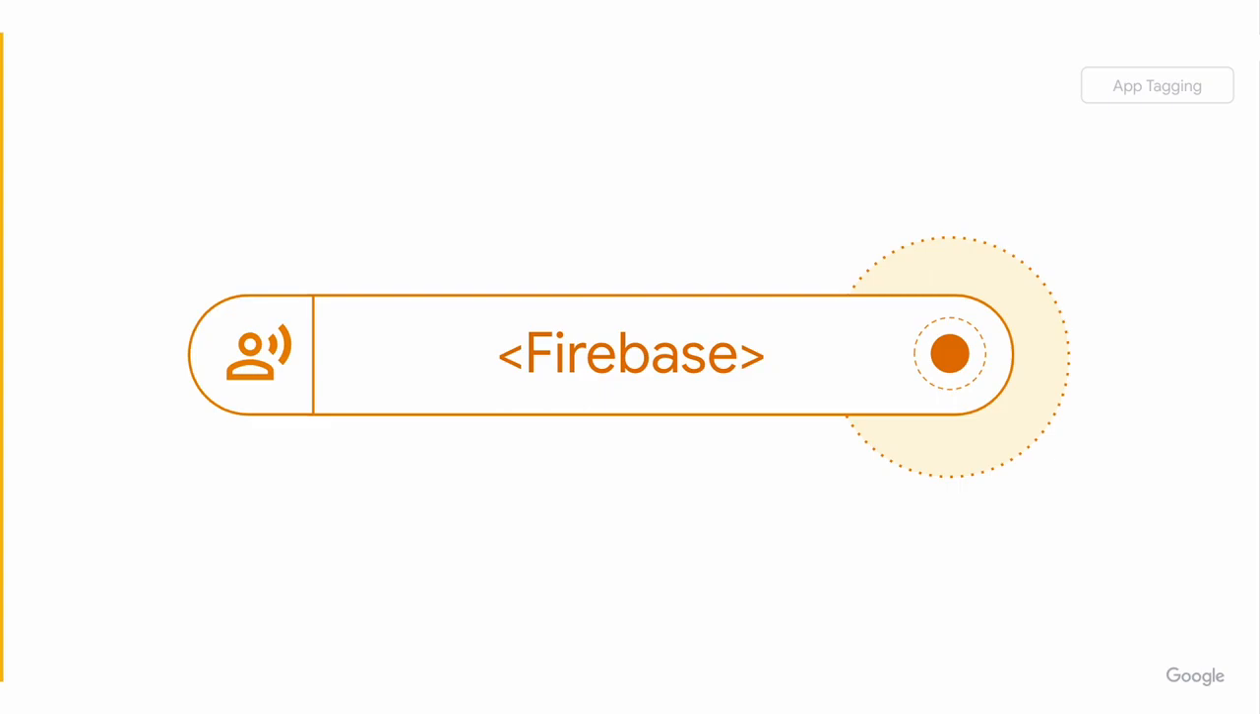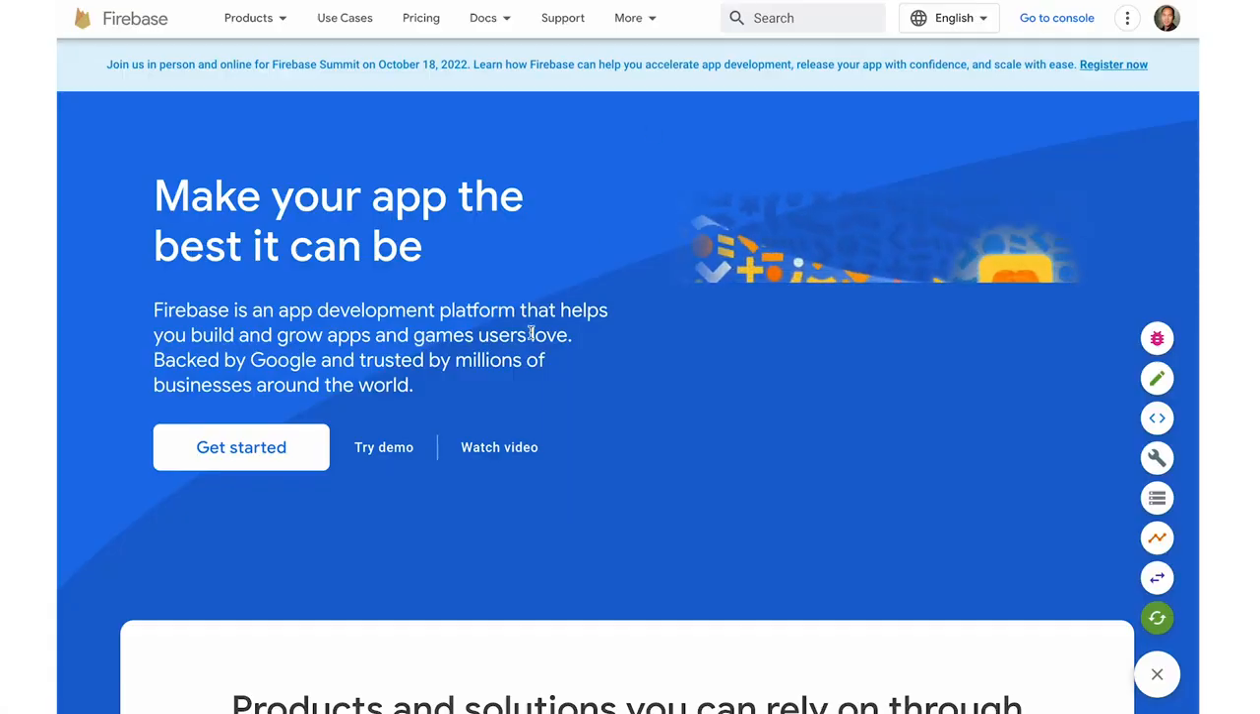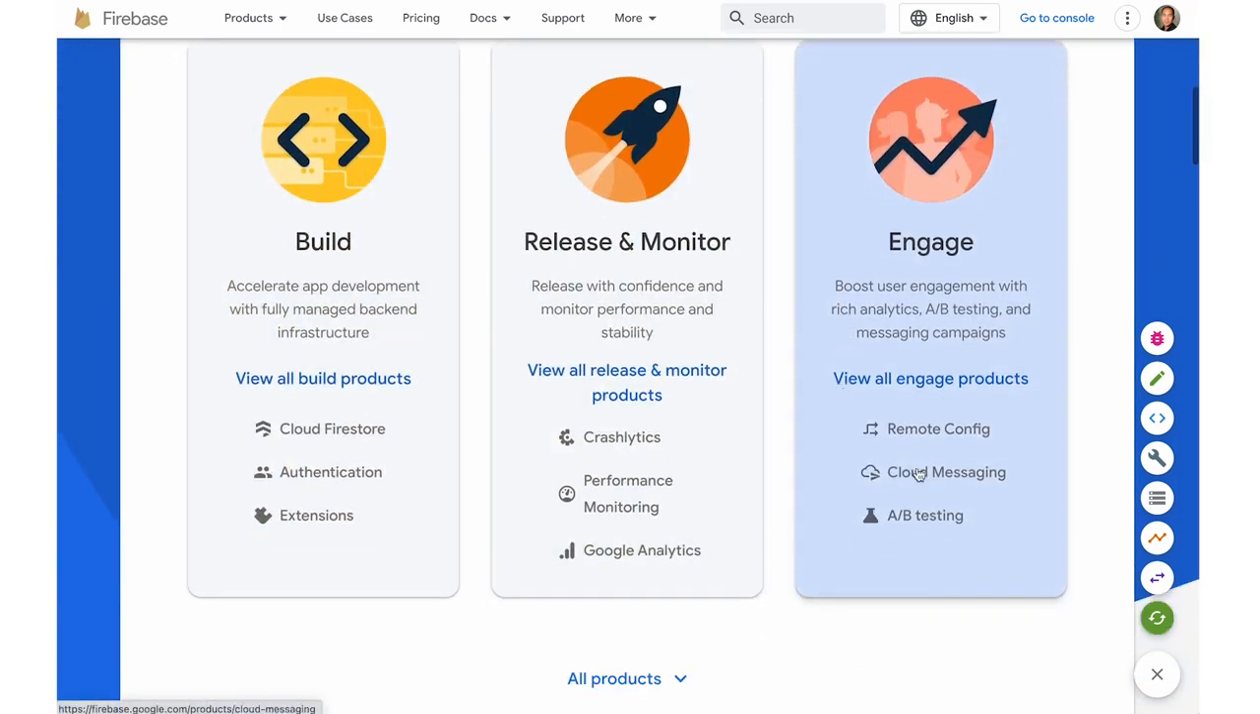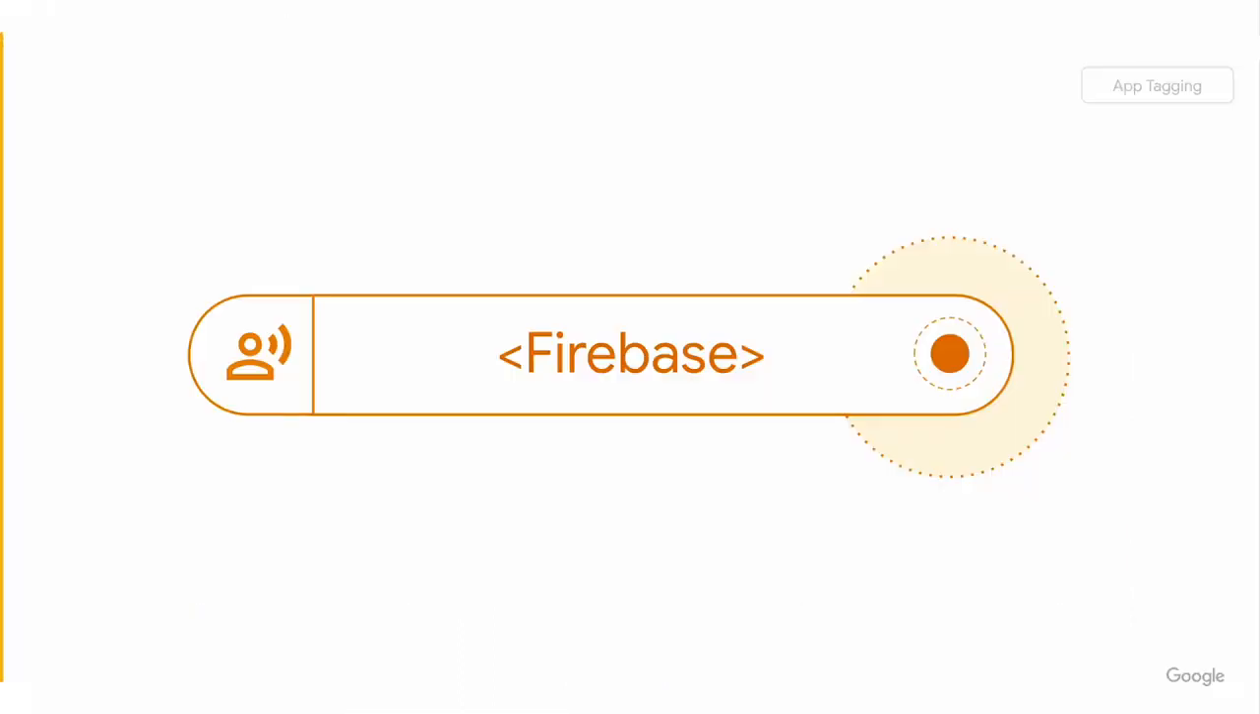And so I want to take a moment to quickly flash that on the Firebase site, you actually have a number of different tools here for your build, release, engagement. This does include things like cloud messaging, so you can notify your customers and engage with your users in various different ways. And that brings us to the conclusion of how the basics of tagging work within GA4.